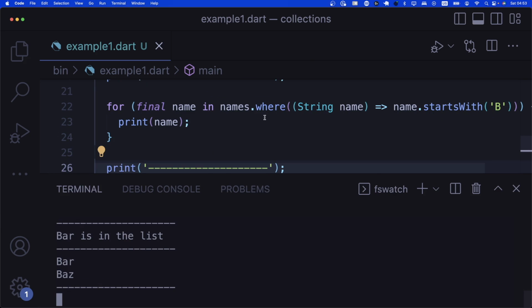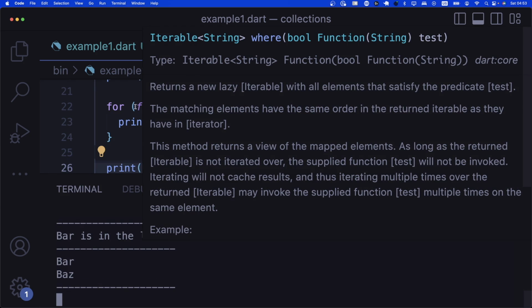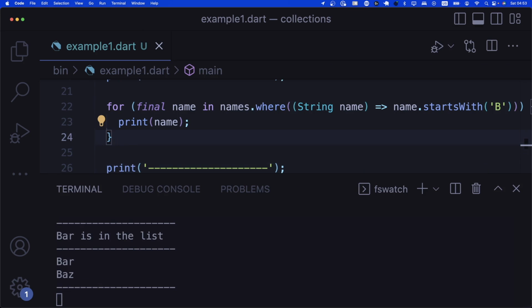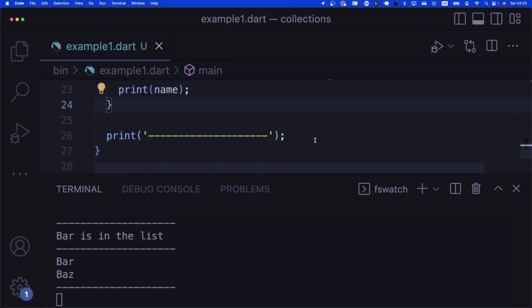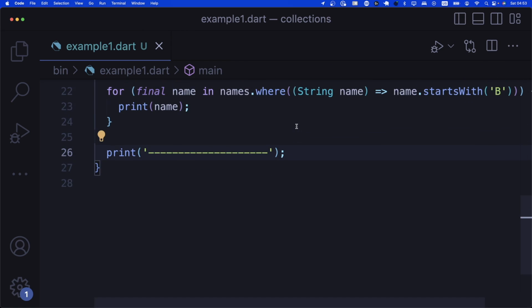Now, the result of this function is an iterable, and we haven't really talked about iterables yet, but we're gonna talk about them soon, so don't worry about that. That was about the where function and how you can pass a closure to it.